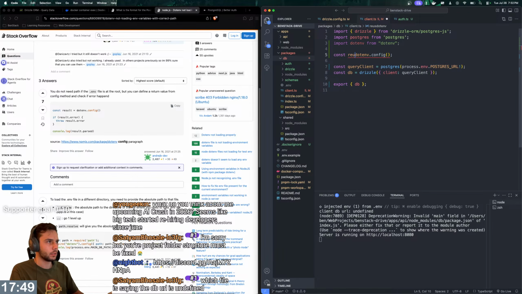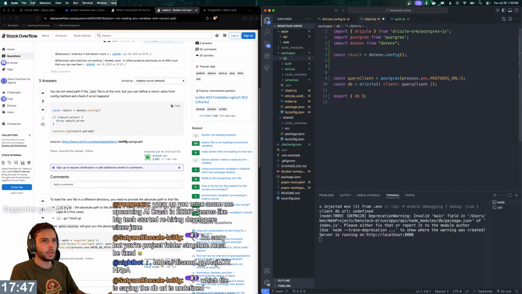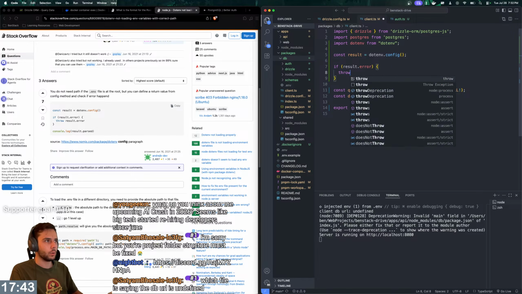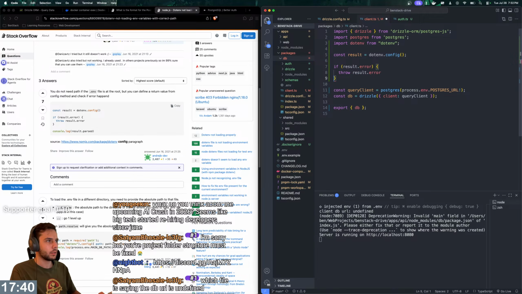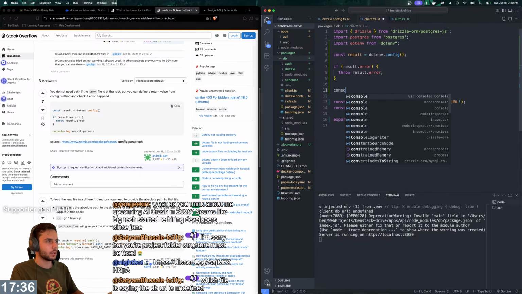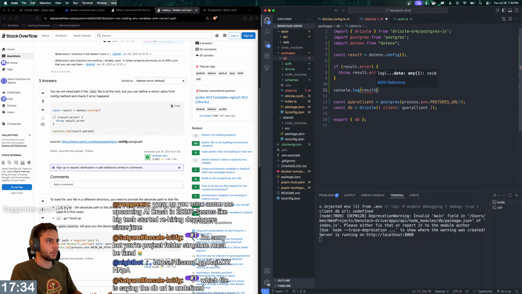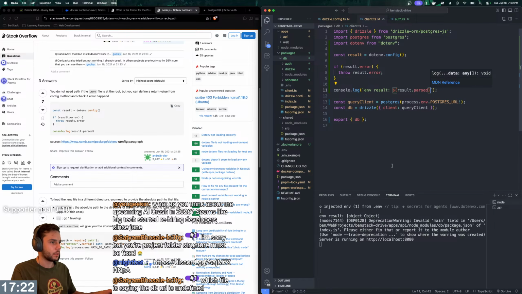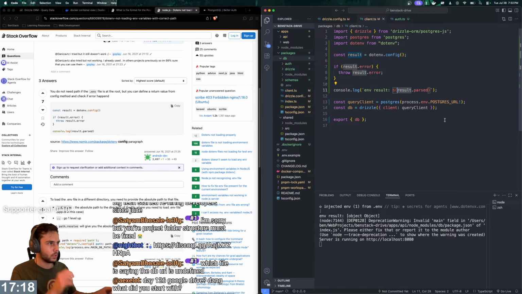Const result equals .env.config, and then we'll say if result dot error, then throw result dot error. Otherwise, we'll console dot log the result dot parsed. We'll actually do this like env result, right? So let's try this pattern here. Oh, and of course now it gets a freaking thing. And then we JSON stringify that.